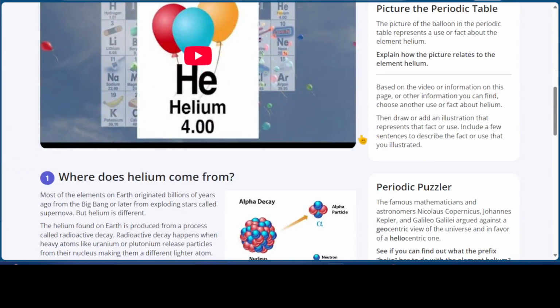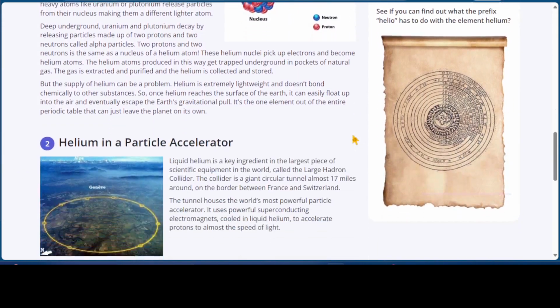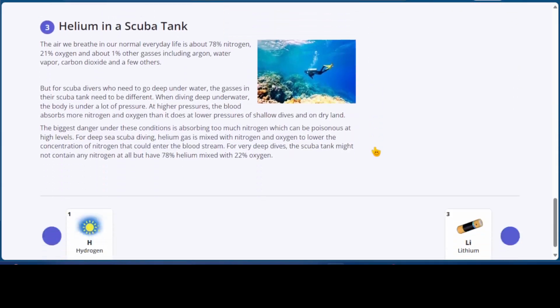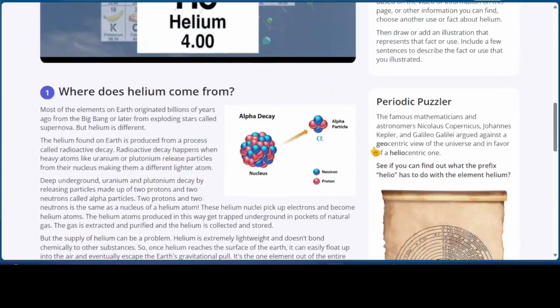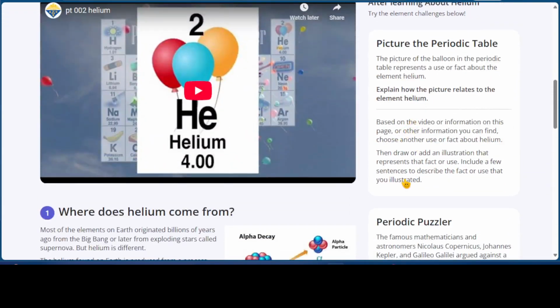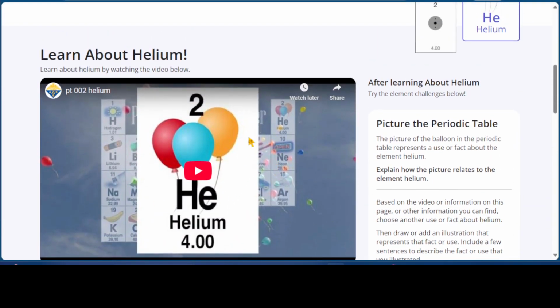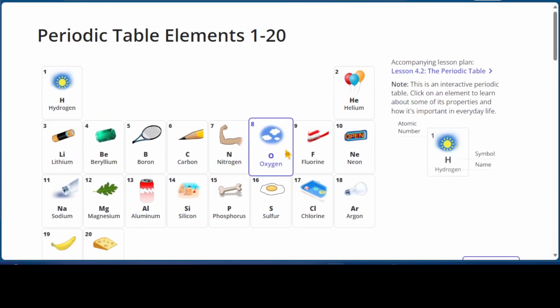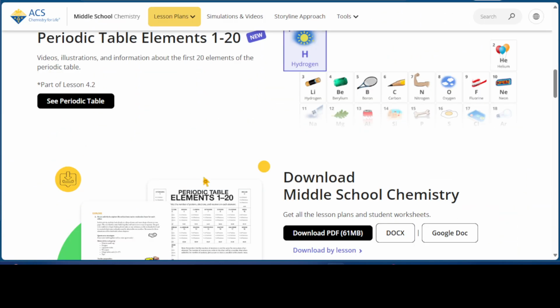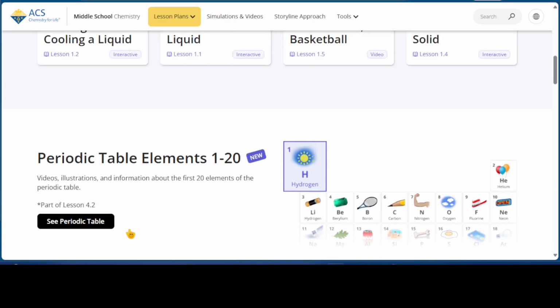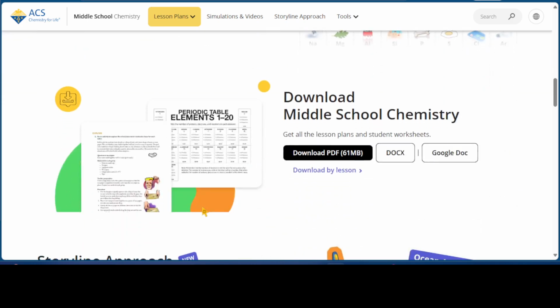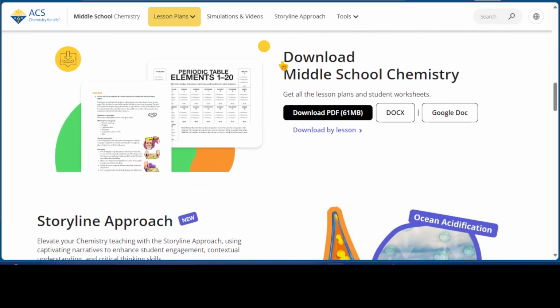So that's actually definitely a great plus about this curriculum that is available completely free and online. So there is helium, information about helium there. There's also a video about each of the elements there. So definitely an awesome, awesome element to this curriculum. So that is just one of the things here, the interactive periodic table of elements. And then they also have, you can download the entire curriculum. You can choose a PDF, a Docs version, or a Google Doc version.